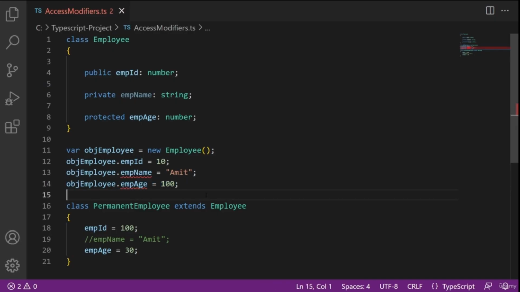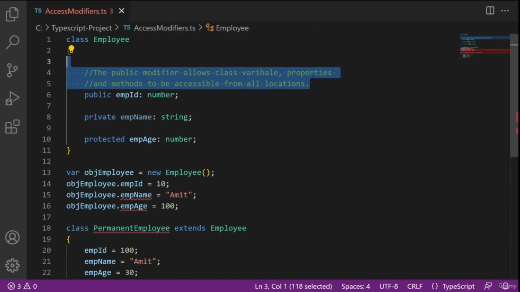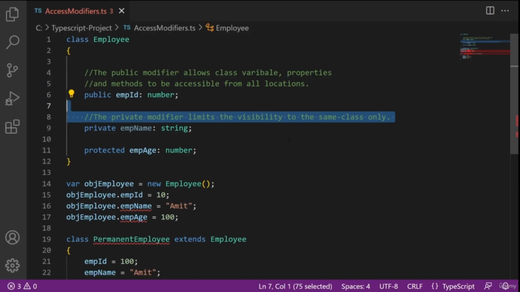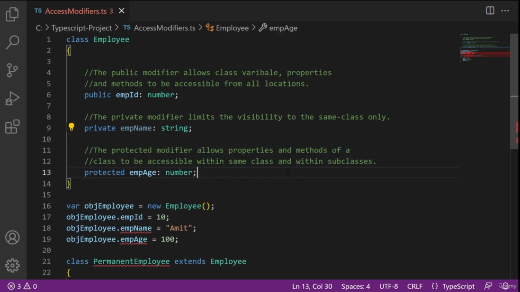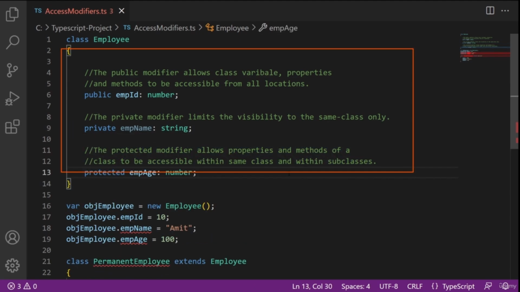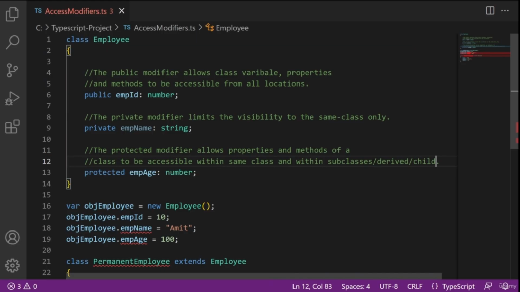And here are the definitions. The public modifier allows class variables, properties, and methods to be accessible from all locations. Remember, as I did for variables, the same is applicable for class methods and properties also. Then the private modifier limits the visibility to the same class only. And at last, the protected modifier allows properties and methods of a class to be accessible within the same class or within the subclass. Subclass, derived class, and child class are the same things. That's it. This is the answer of this question.